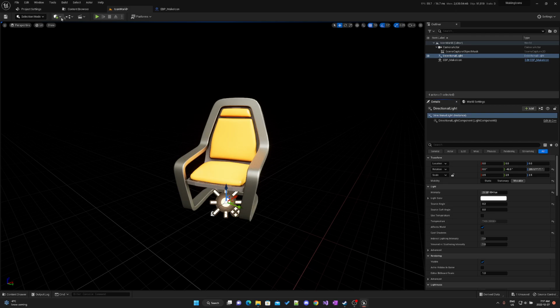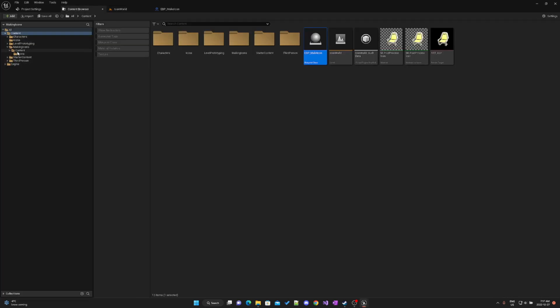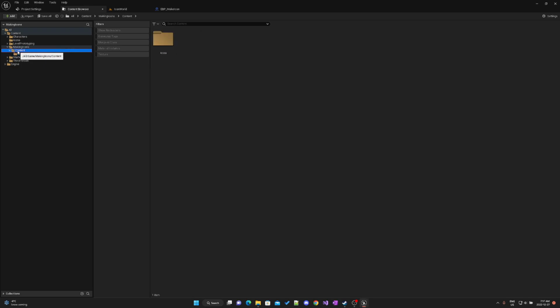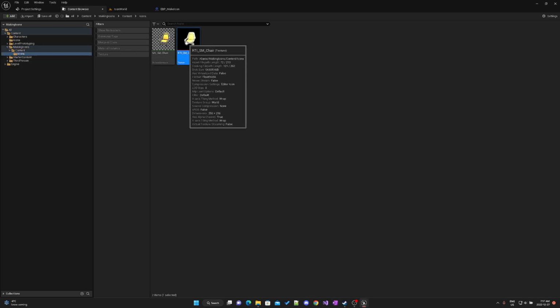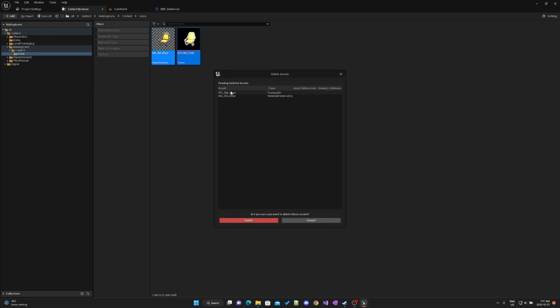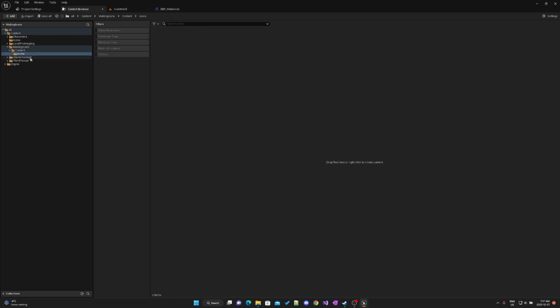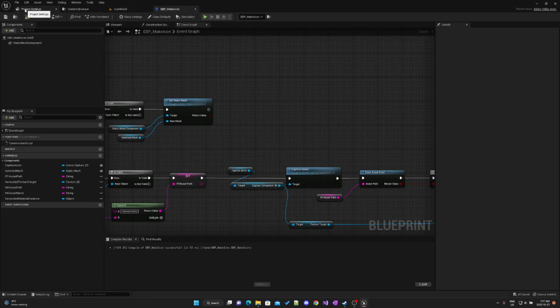So let's see. Let's go back into our content browser here. Let's just save this. And I'm going to get rid of these. And I'll leave this little directory structure here for now. What I want to make sure is our stuff actually shows up into this subfolder here, which it should. So let's give it a shot now.